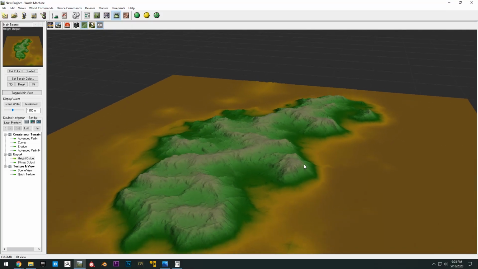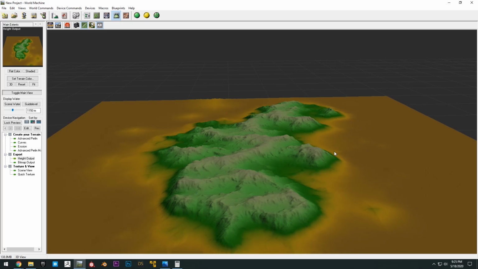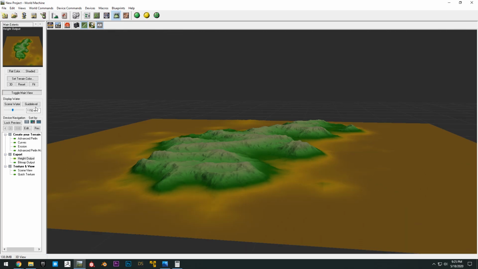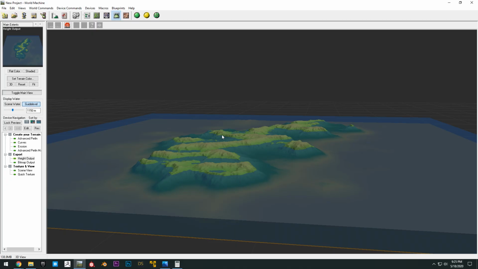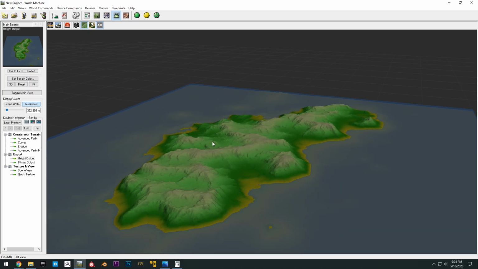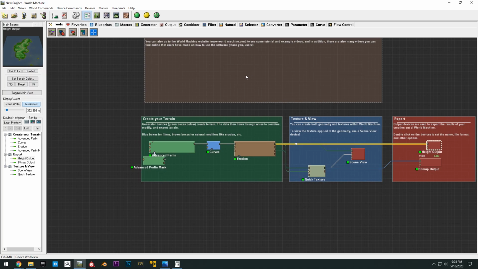Well, we want to add a coastal erosion here. That way we can get some nice beaches. And we also want to click the guide level to show our water. And maybe we'll have to adjust our water as well. So let's go ahead and add some beaches. So go back to our device view. Go to natural, coast erosion.